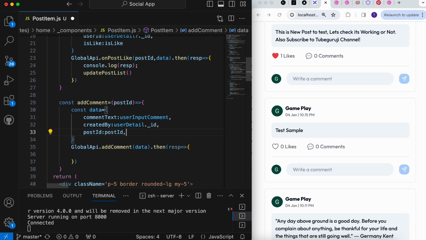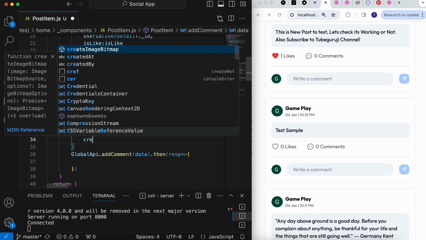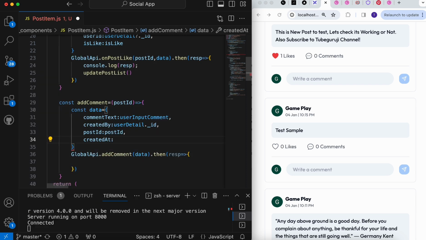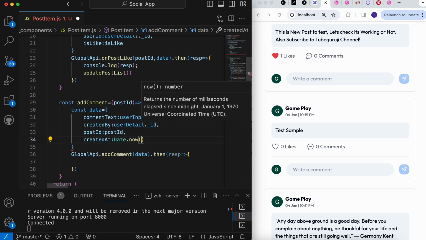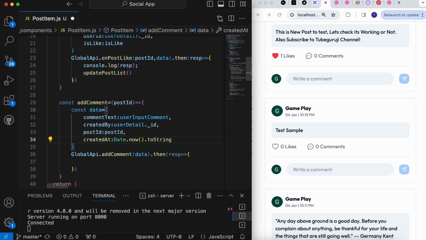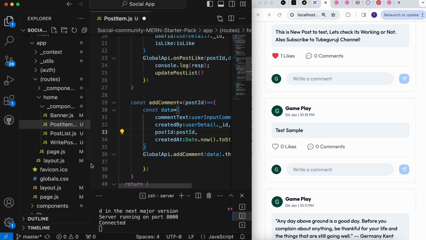And then we need to save created at, which will be the timestamp, so date dot now dot toString. So these all 4 fields we imported. So here instead of post id, it's a post only.